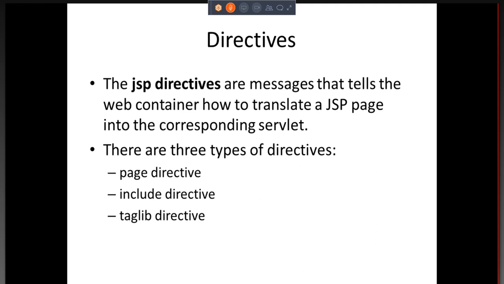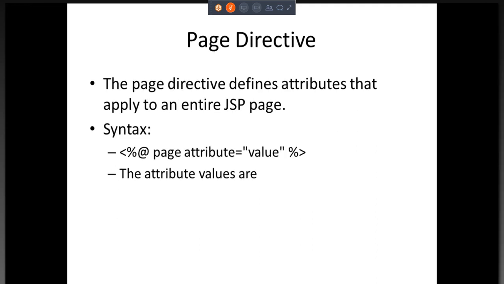So the first one is page directive. Let's see what page directive is. The page directive defines attributes that apply to an entire JSP page. So it is like a behavior that the page directive is going to apply to the whole page, and attributes are predefined ones and the values are also predefined. So let's go and look at what is there.